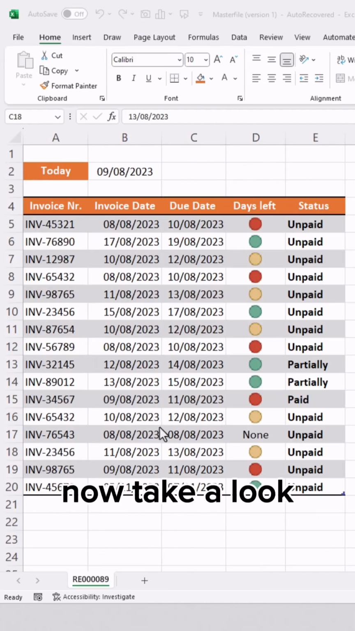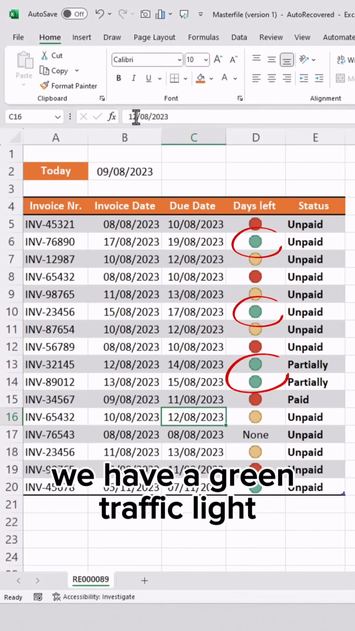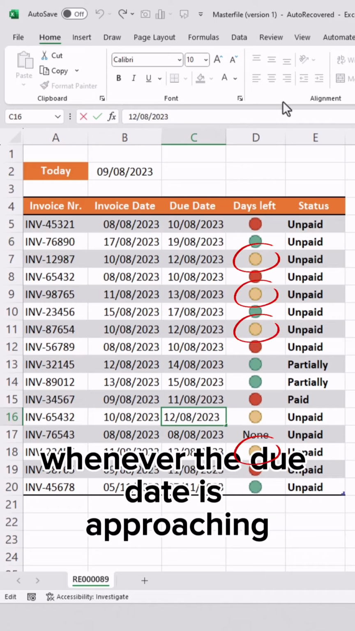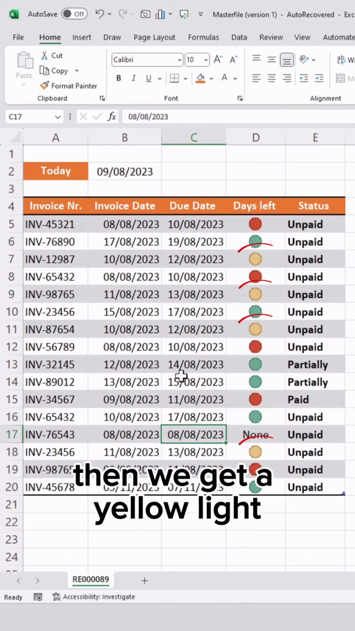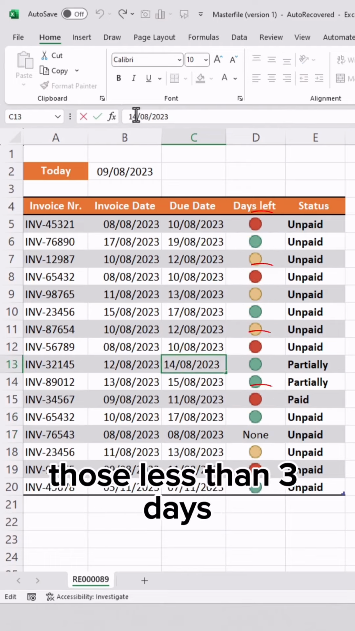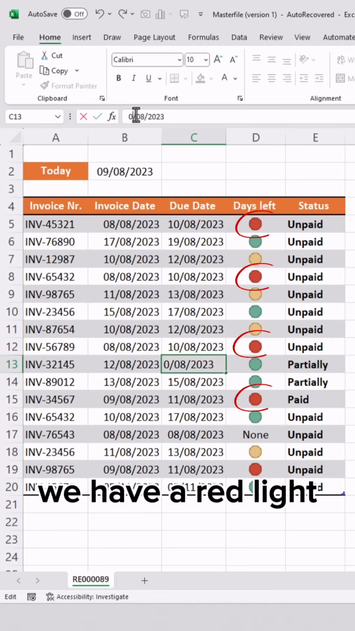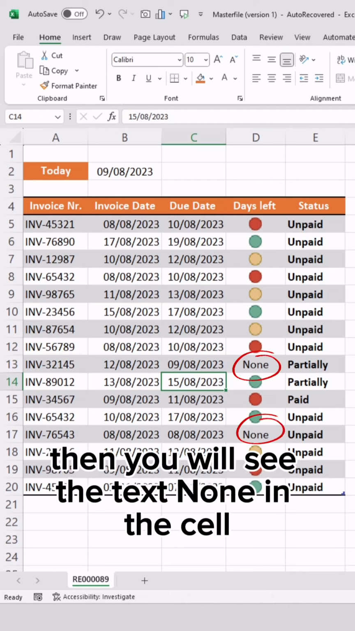Now take a look. Whenever we have more than 5 days to pay our invoice, we have a green traffic light. Whenever the due date is approaching, and we have less than 5 days but more or equal to 3, then we get a yellow light. And when we are very close to the due date, those less than 3 days, we have a red light. How nice is that? Oh, and when the due date is passed, then you will see the text "none" in the cell.